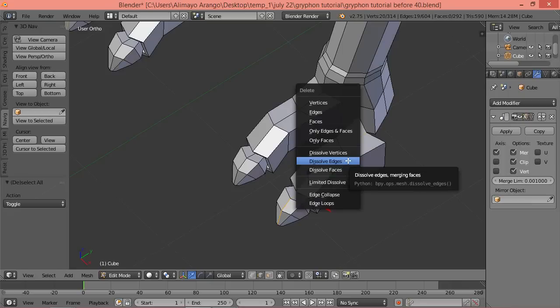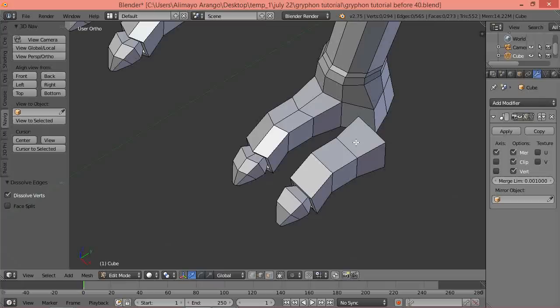And the best way I can describe dissolving edges at the current moment is it will take away that line without doing harm to the additional geometry. So we're going to select dissolve edges, not delete edges, dissolve edges. And now you can see that edge is gone. Our geometry for the most part looks the same.